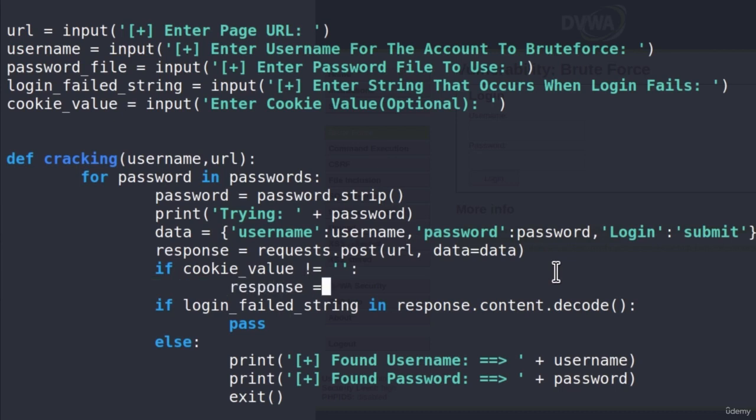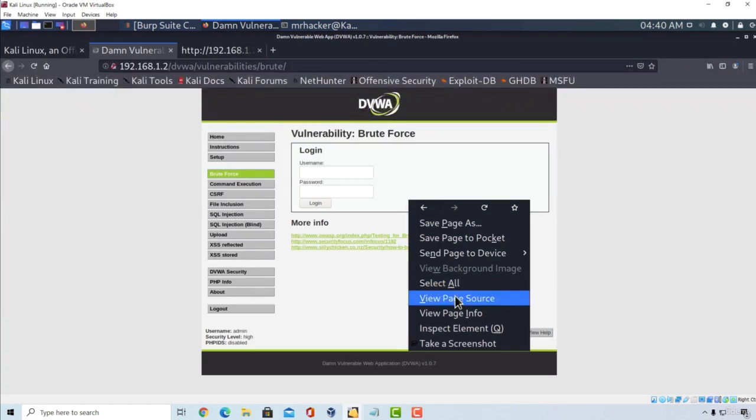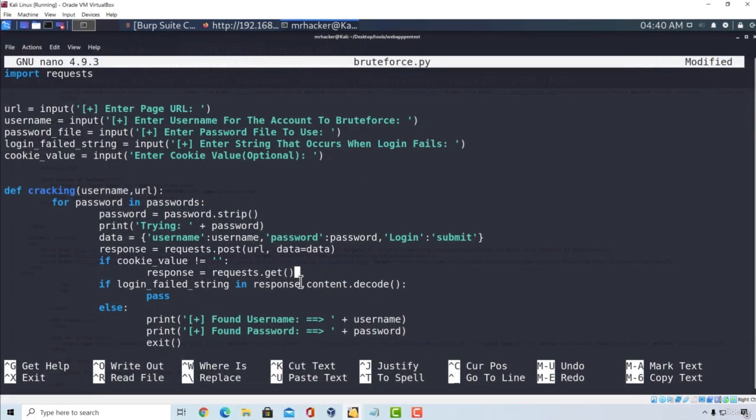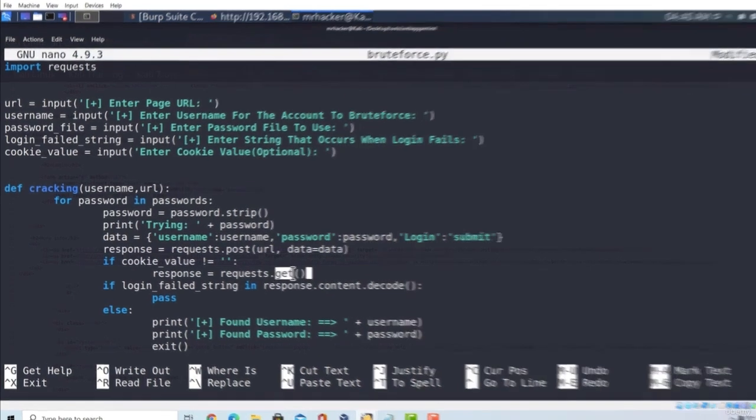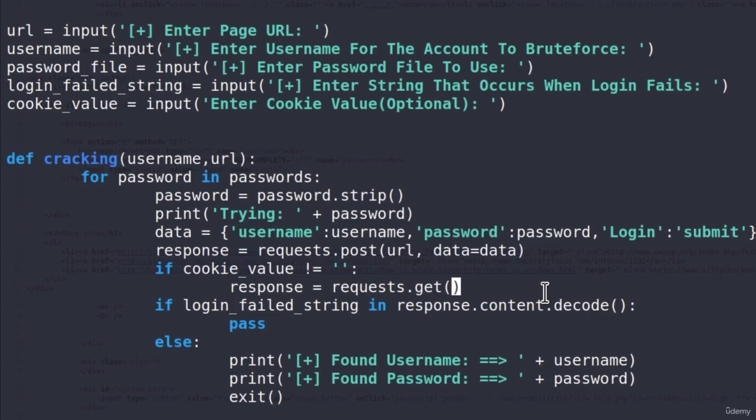So the response will be equal to requests.get, and this time we're using get because inside of this page, our form is using the method get. That's why this time we're using requests.get. This is something that you want to change depending on the page that you're brute forcing. So requests.get, and the first parameter is going to be the URL. The second parameter, we're going to set our parameters, which we specify like params, and those params are going to be equal to, once again, a dictionary.